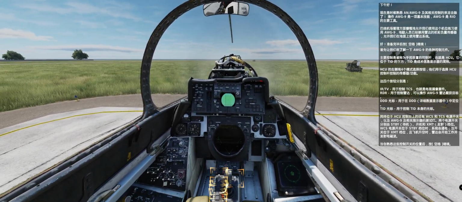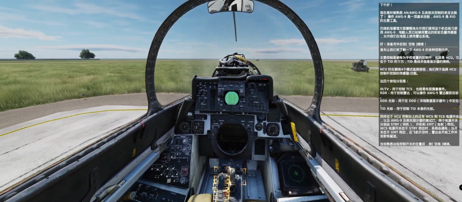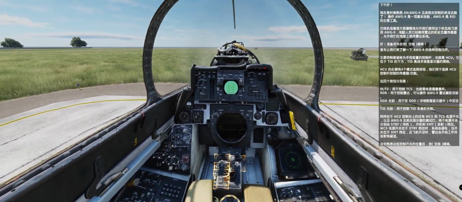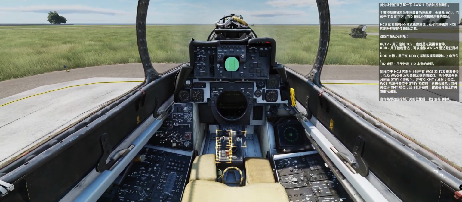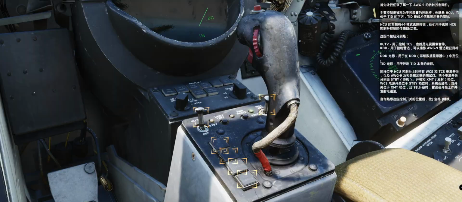Let's start by going through the different controls used to operate the AWG-9. The main control is the Hand Control Unit, or HCU. It's located below the TID, which is an acronym for the Touch Input Display.